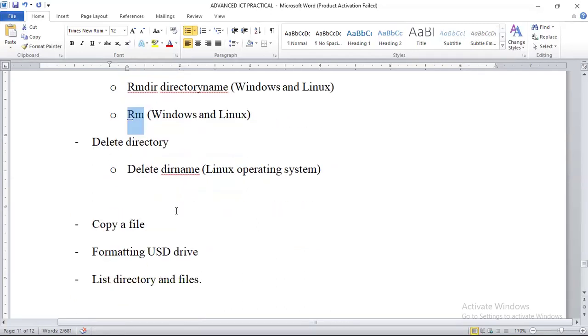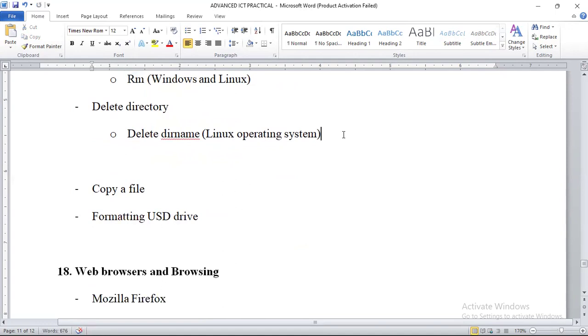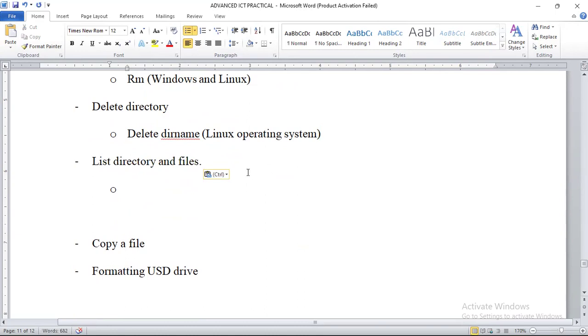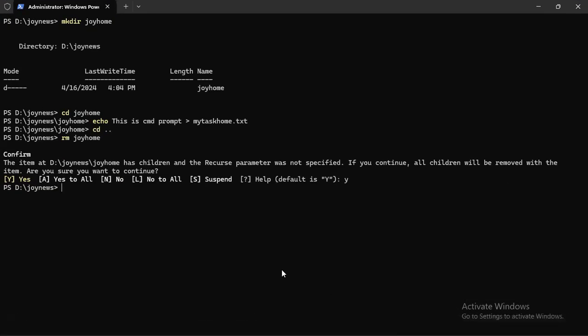Now another command I want to introduce is very simple here. If you want to list directories and files, use dir. Use dir to list the directories and files that you have in your current directory. So let's look at this. How do you list directories? Let's clear the screen.